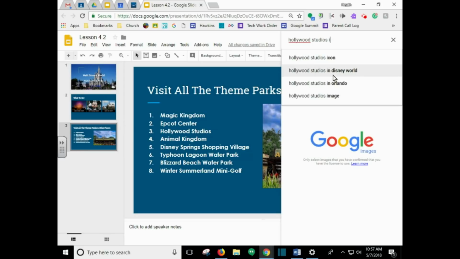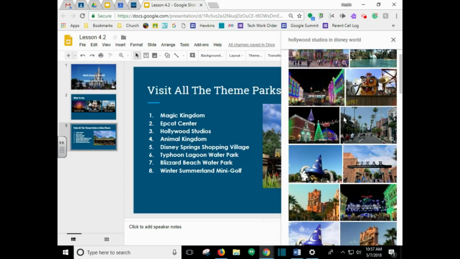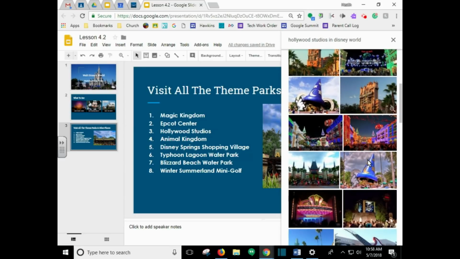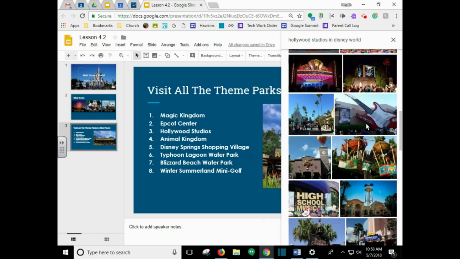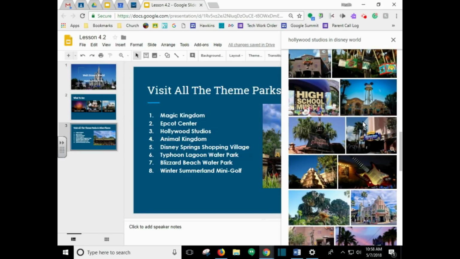In Disney World. There we go. Click that. See what comes up. And so I'm going to find a picture here. Oh, there's the Hollywood Tower of Terror. That's a ride at Disney World, so that would be a good one. That's Rock and Roller Coaster. Aerosmith's Rock and Roller Coaster. That's a ride as well.